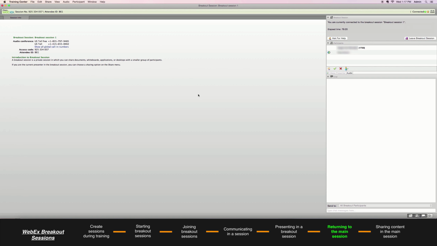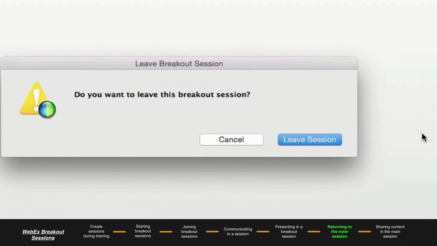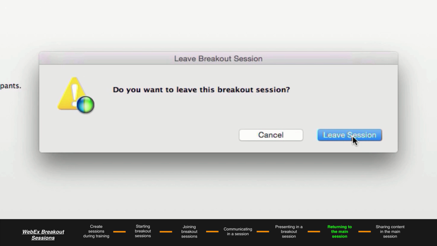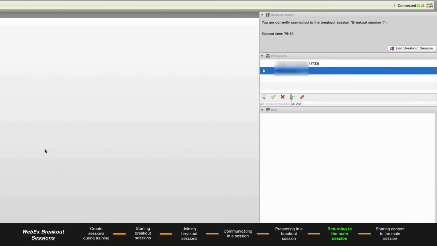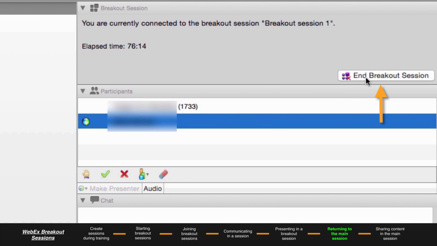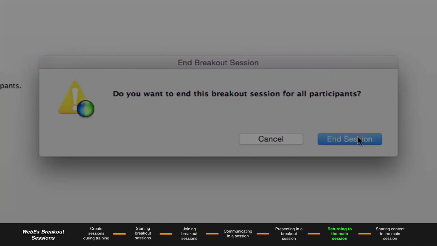As an attendee, select Leave Breakout Session from the Breakout Session panel, and a prompt appears confirming that you want to exit the breakout session and return to the main session. As a breakout session presenter, select End Breakout Session from the Breakout Session panel, and a prompt will confirm that you want to end the breakout session for all participants.